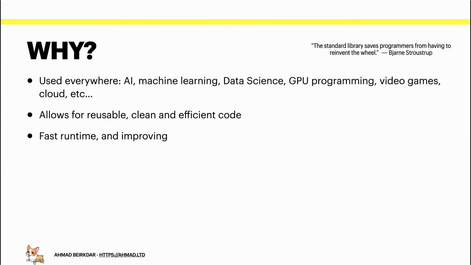And the reason why C++ is used in all of these fields is because it allows for reusable and clean code, yet it's efficient. Again, if everybody here checks out all these benchmarks on C++, they'll be like, wow, it's surprising. You can write faster C++ code than C? What? People would be surprised when they first hear that. But yeah, trust me. It's a beautiful language. I have a quote up there by Bjarne, who is the creator of C++. The standard library saves programmers from having to reinvent the wheel. Other than that, it has fast runtime and it's improving. That's what's wonderful about it.